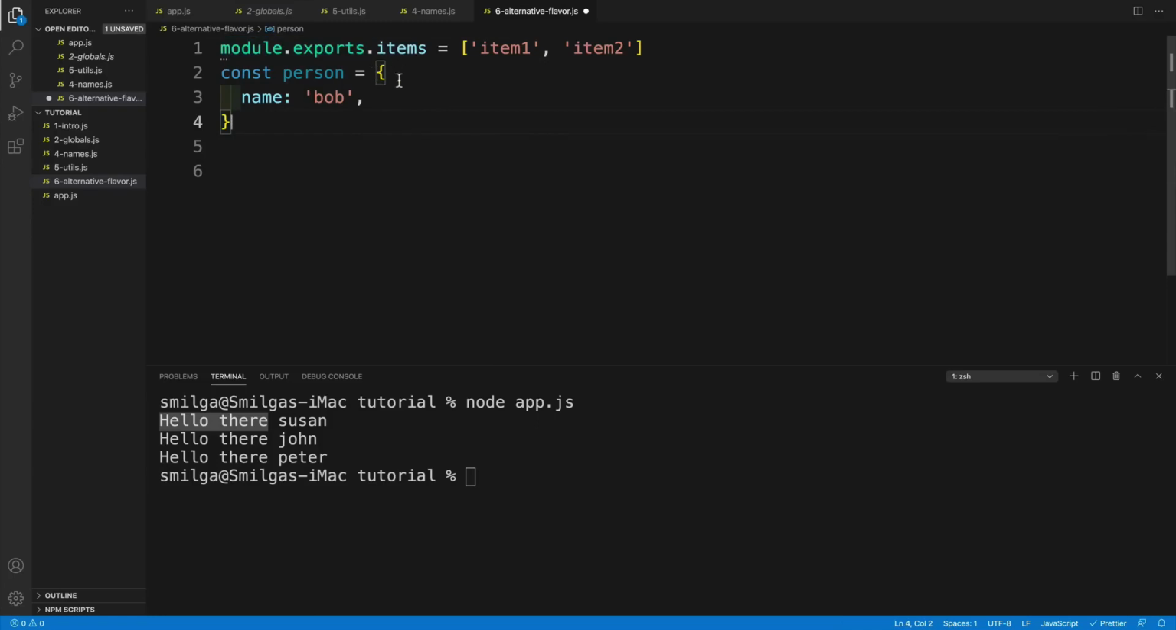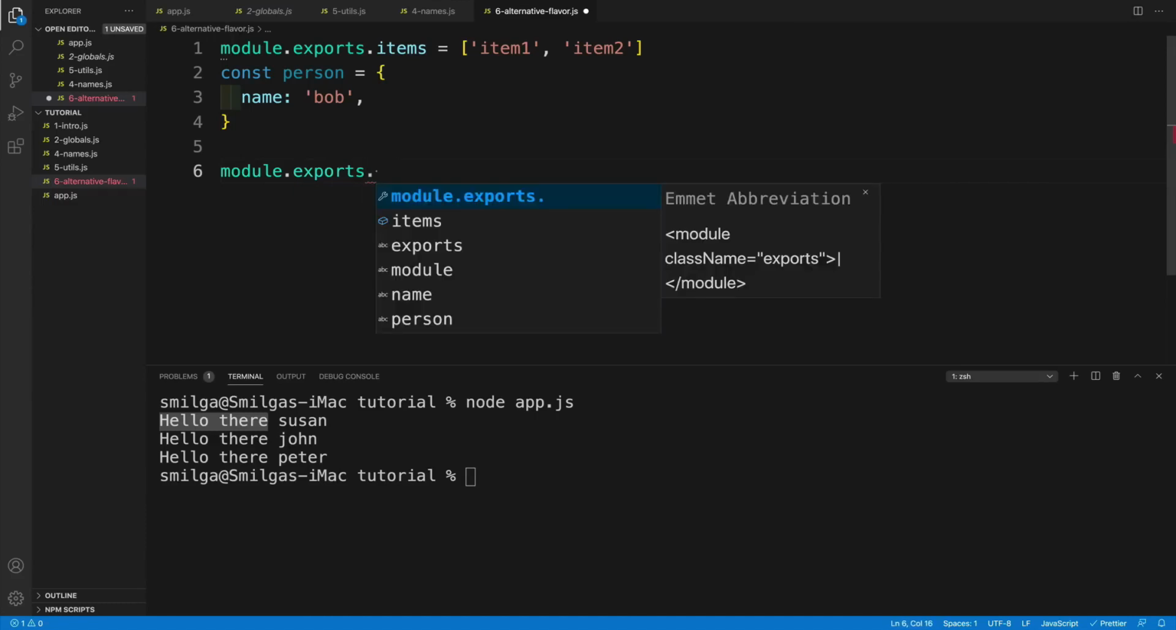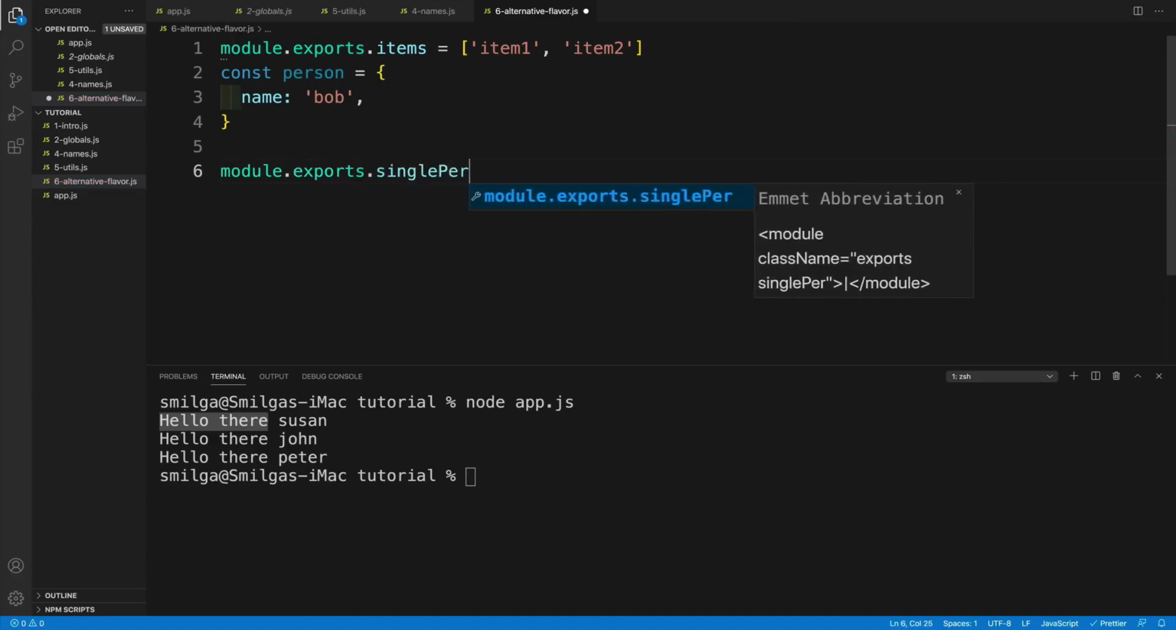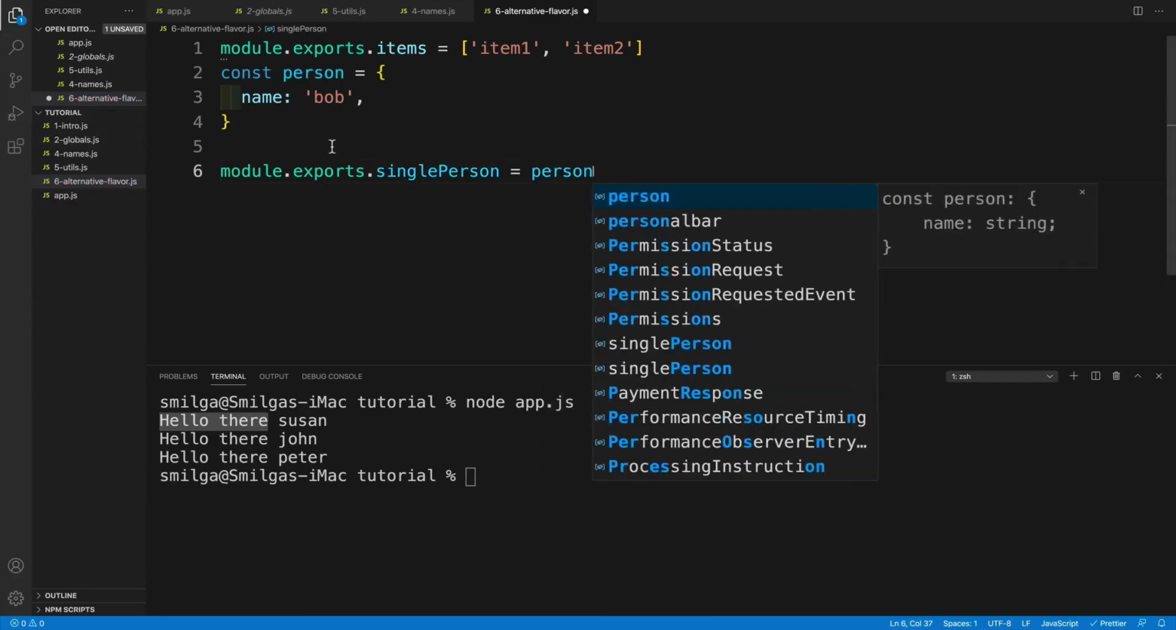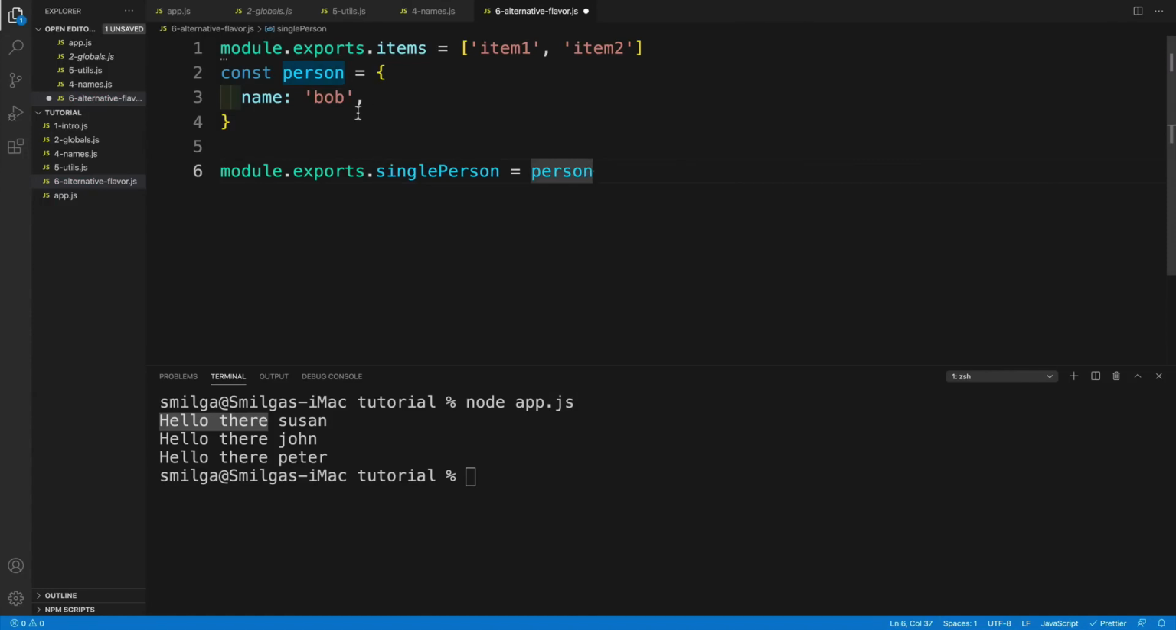But notice the syntax, where instead of going with const items, I right away go with module.exports. Or if you are a true rebel, you can do something like this: module.exports, set up the property, for example singlePerson, and set it equal to your person object. Why are we able to do that? Because if you remember in the previous video, when we console logged module.exports, it was an object, right?